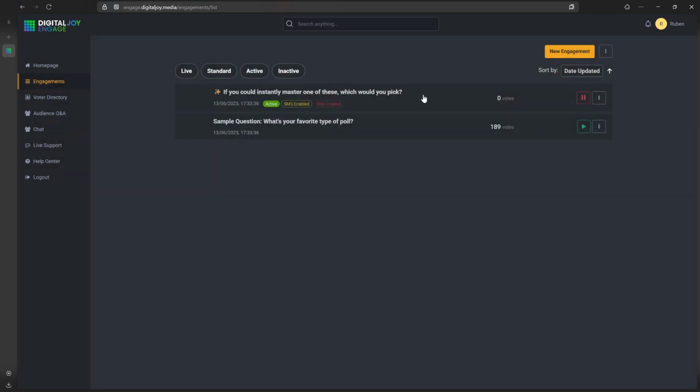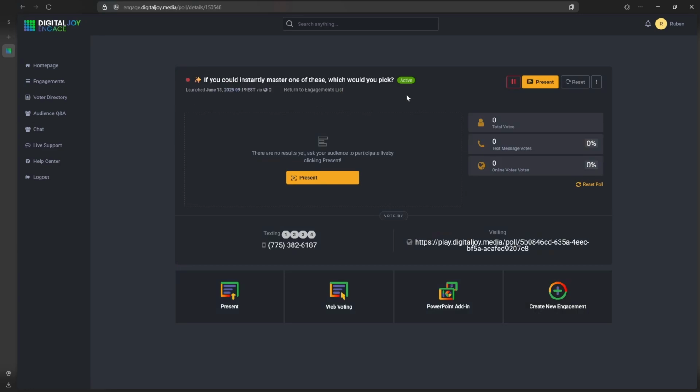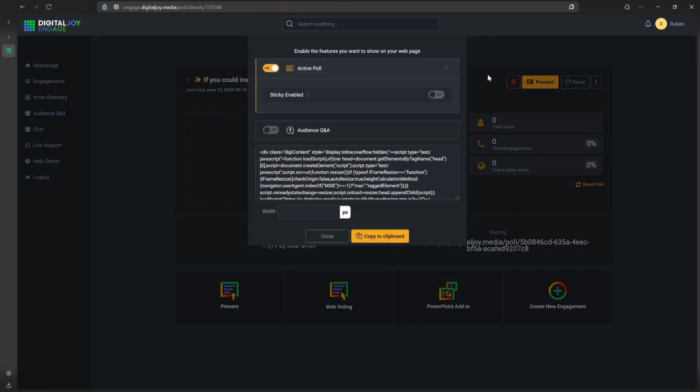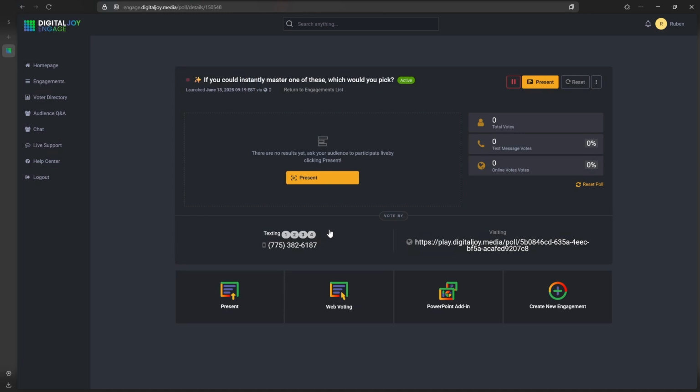If you have your own website, you can embed your engagements inside it with the embed code over here. And you can choose whether you'd like to embed the dynamic or the static link. If you have text message voting enabled on your account, you can share the number attached to your account to your audience so that they can vote through text messaging.